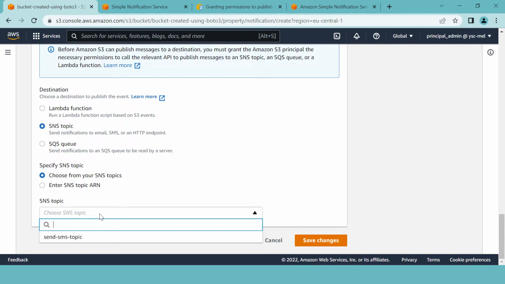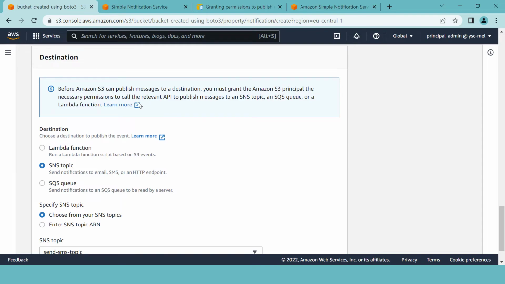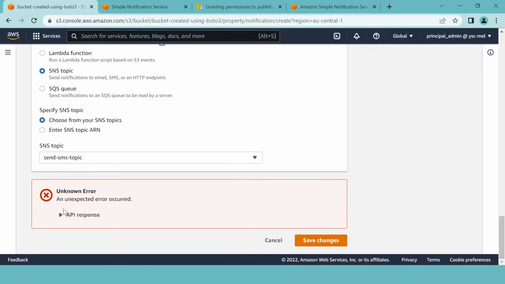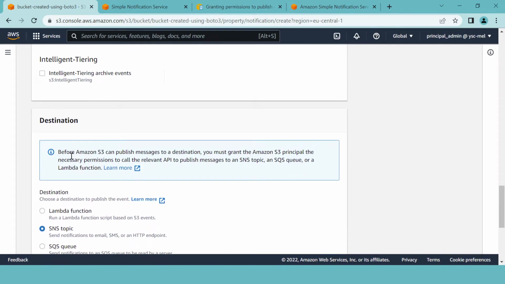We have already created a topic, so I'm going to choose it, which is send SMS topic. If you didn't create the topic, you're going to have this drop down, which is empty. That is why at the beginning, I preferred we create a topic first. I click on this and we are done. But remember, one thing is left. If I don't set the policy and I try to save the changes, I'm going to have an error. You see, unable to validate the following destination. That is because we have not set the policy.